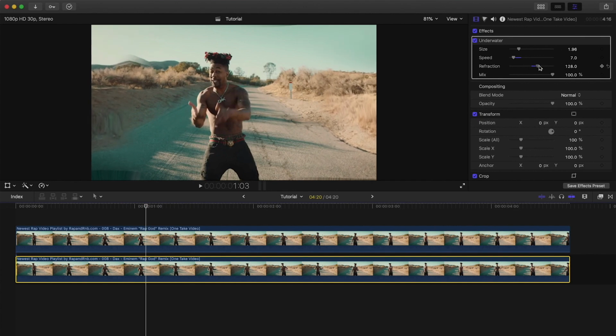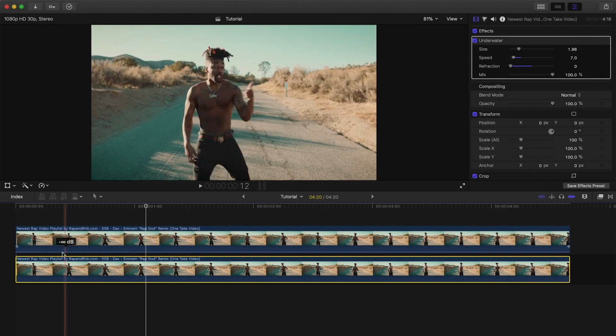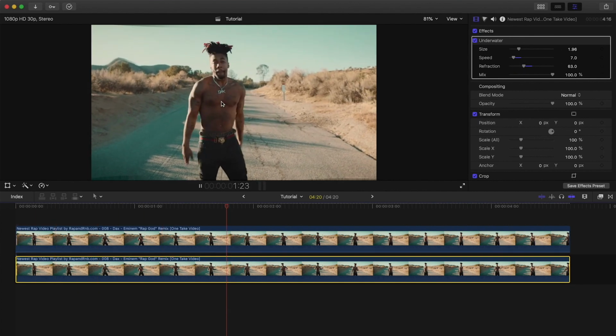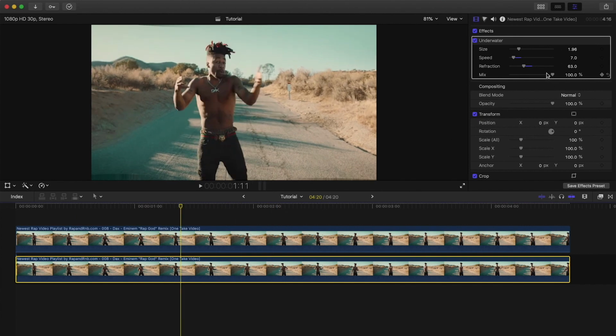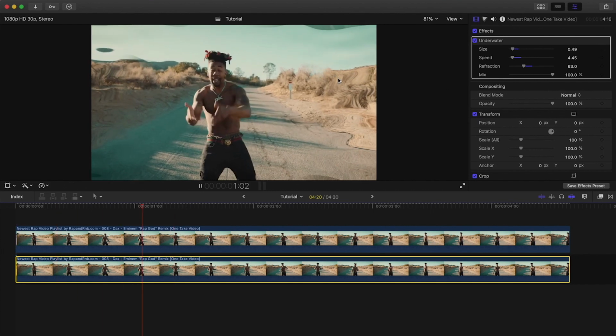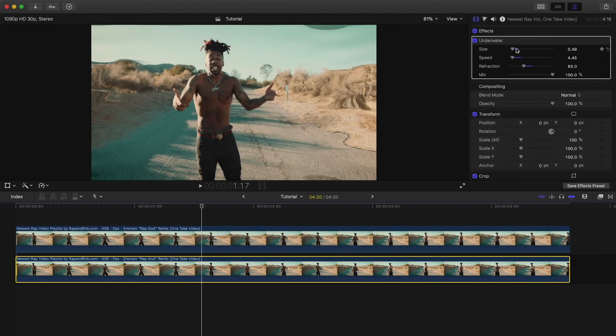Refraction is how much of it is actually being warped, I suppose. So nothing's really happening here. But as soon as we start increasing the refraction, you're going to notice it's starting to get a little bit wavy. And that's pretty cool. So we can adjust the mix here, which is the opacity pretty much. So the less size there is, the more it's going to look really trippy. If you like that effect, you can definitely do that.